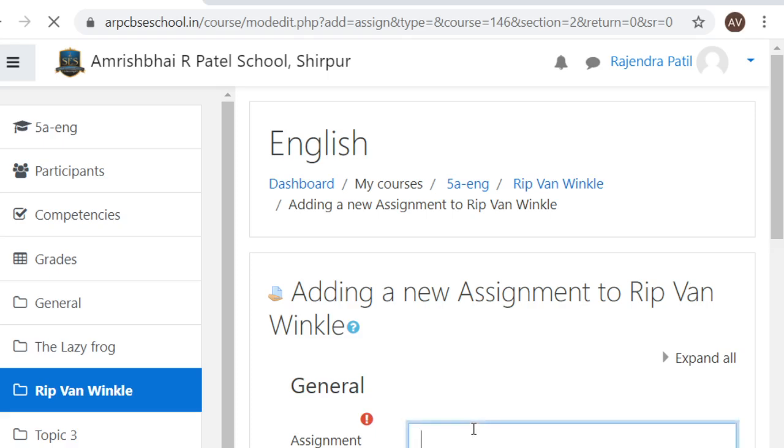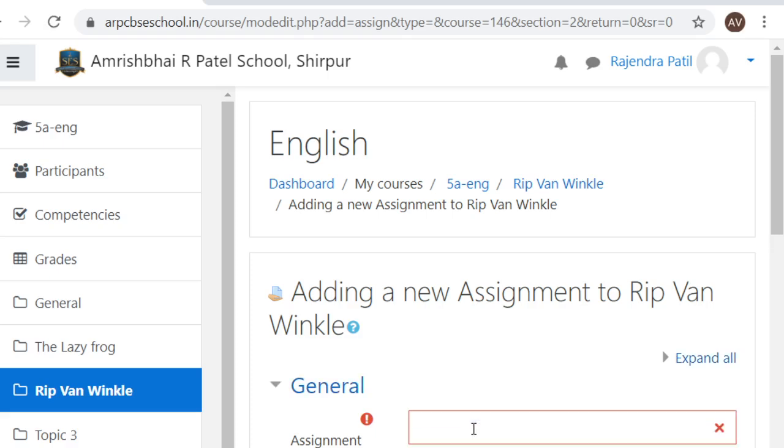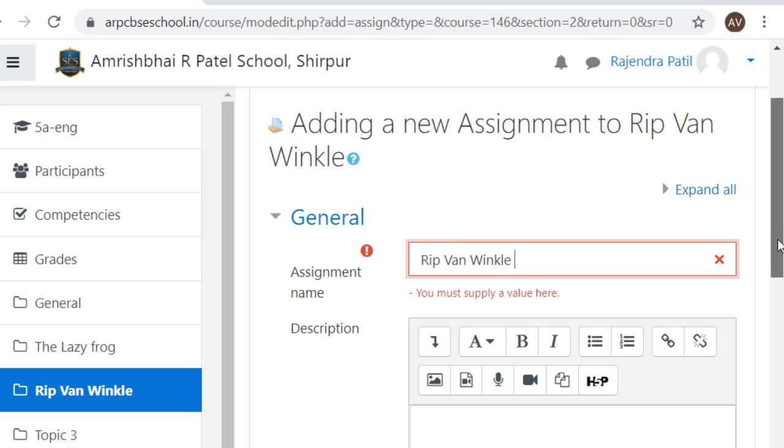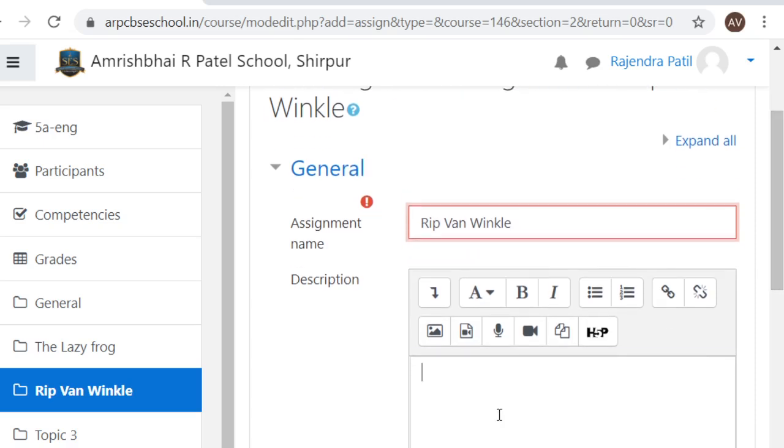So you need to click on that assignment as well. You can write the name Rip Van Winkle only, because it is the same chapter name. Okay, so you can write that Rip Van Winkle. So this will be the name of the assignment which you want to give. And if you want to give a description like question answers or any other point, your choice, you can give it here.